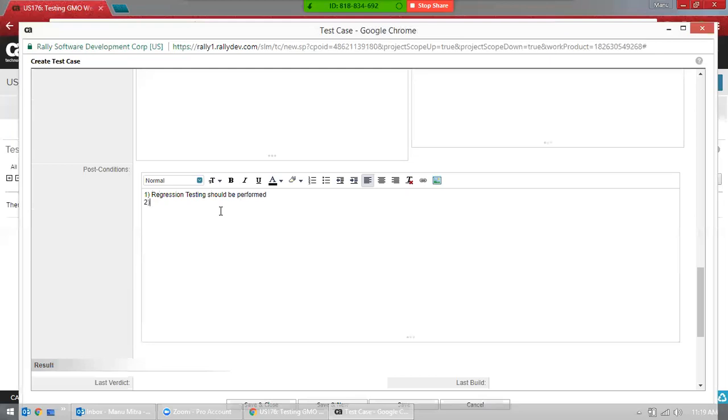Regression testing should be performed, and anything else. So let's say we don't have performance for this, so we'll just put it after regression testing. Code should be moved to production. Okay, I'll just take an easy example, but it has to go through all the process. If there is a performance, you have to perform the performance. Okay, you cannot skip that. But here we'll just put it simple.